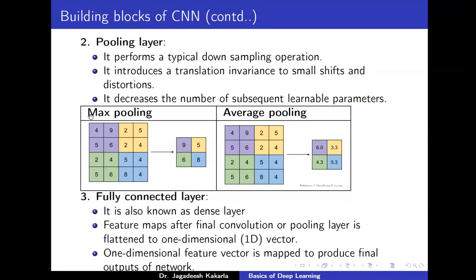Now let's say that you have a 4 by 4 matrix, and you have taken 2 by 2 as a filter. Now this part you will take, if it is max pooling, look at what is the maximum value here. You have 4, you have 9, you have 5, you have 6. What is the maximum value? 9. That value you will keep here.